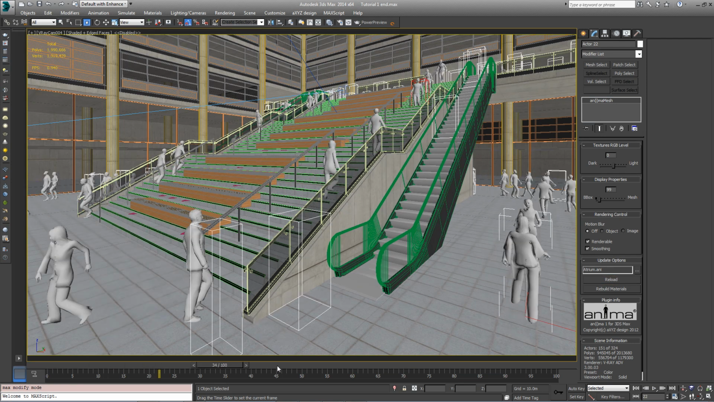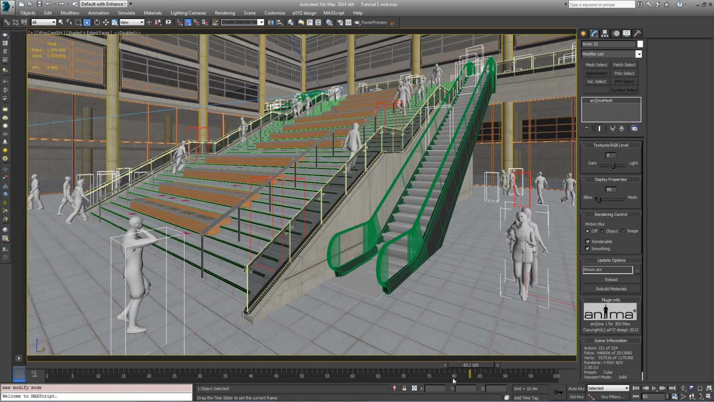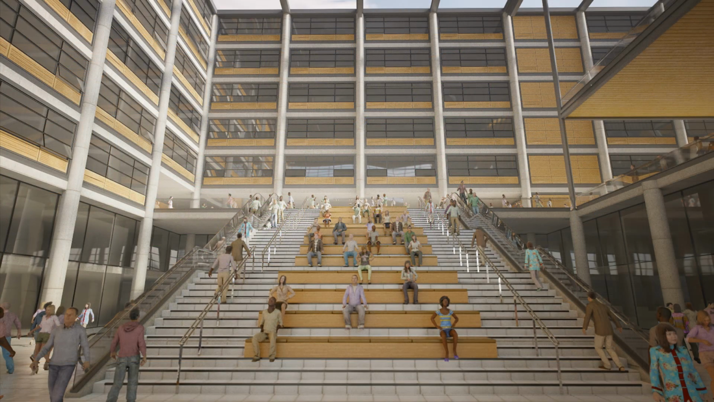Stay tuned for the next instalment of the Mastering Anima series, in which we'll explore techniques for adding and editing the behaviour of groups of standing and seated characters.